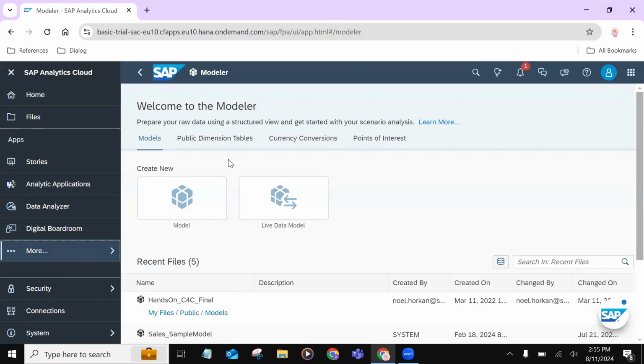When we move to the modeler, you can see two options provided to create the model. The first one is for simple model creation. The second one is used for live data model creation. When you are using live data connections, you have to use the live data model. Otherwise, you can use the simple data model creation. This time, I'm going to create a simple data model, so I select the first one.